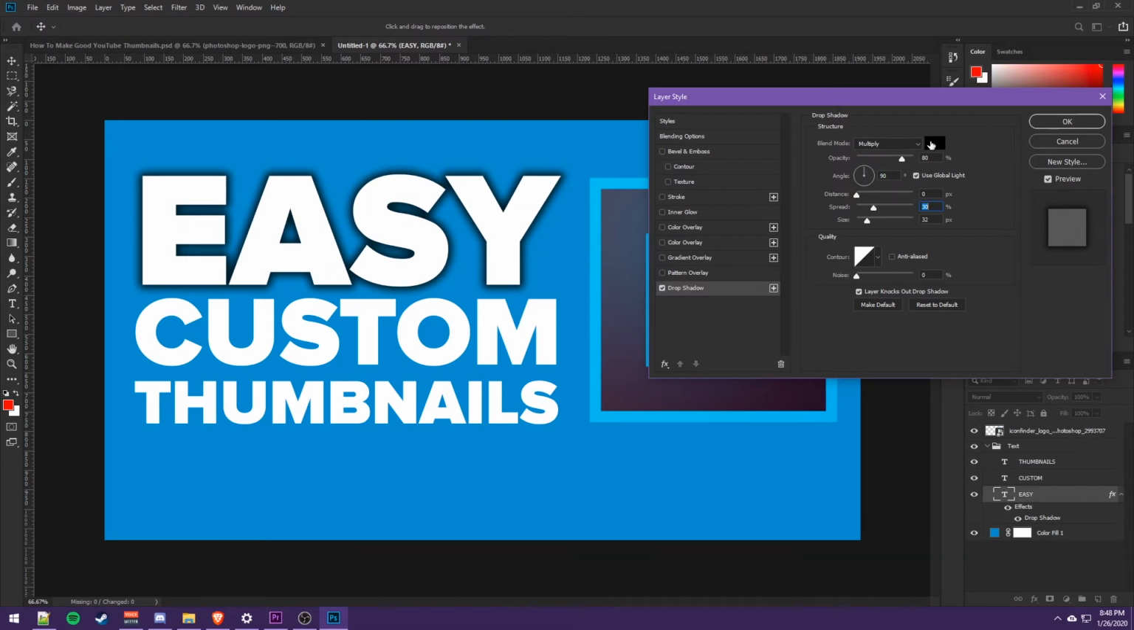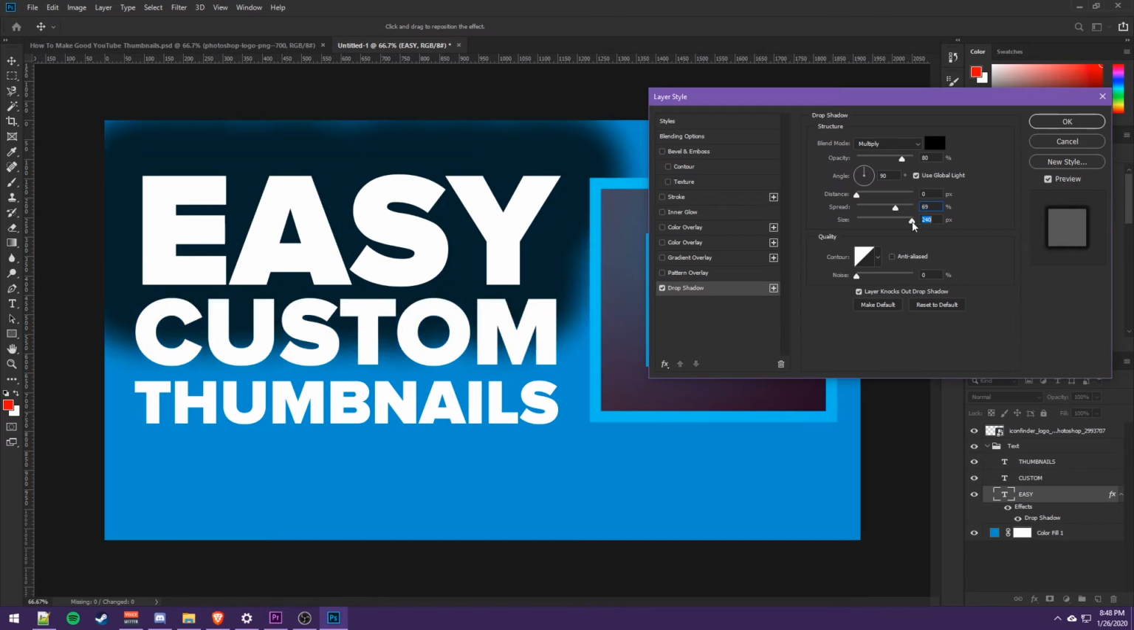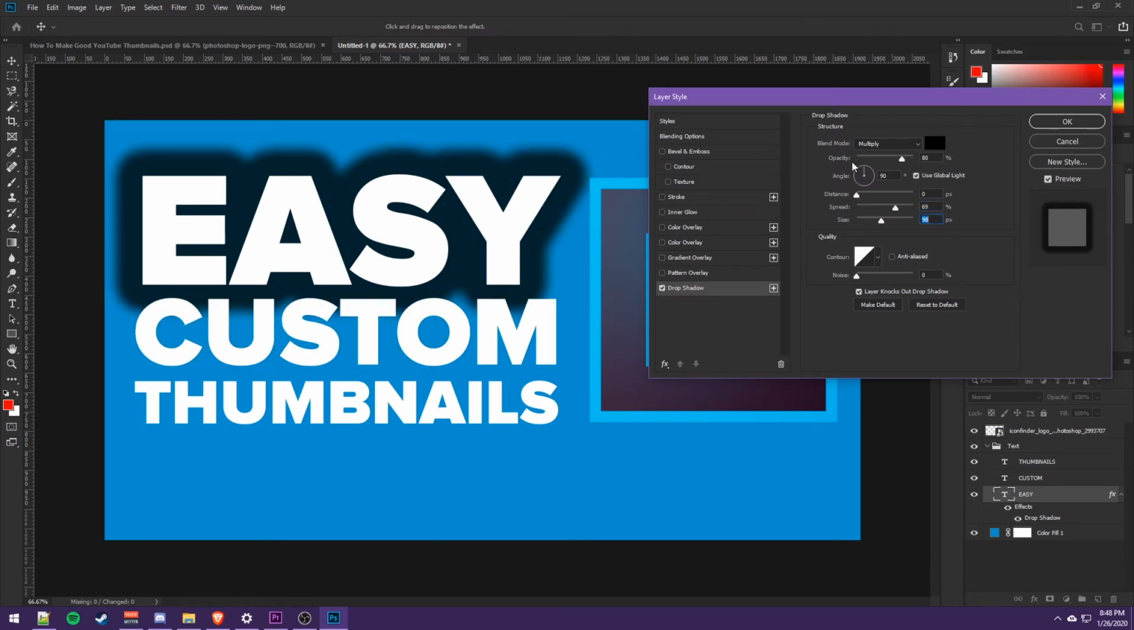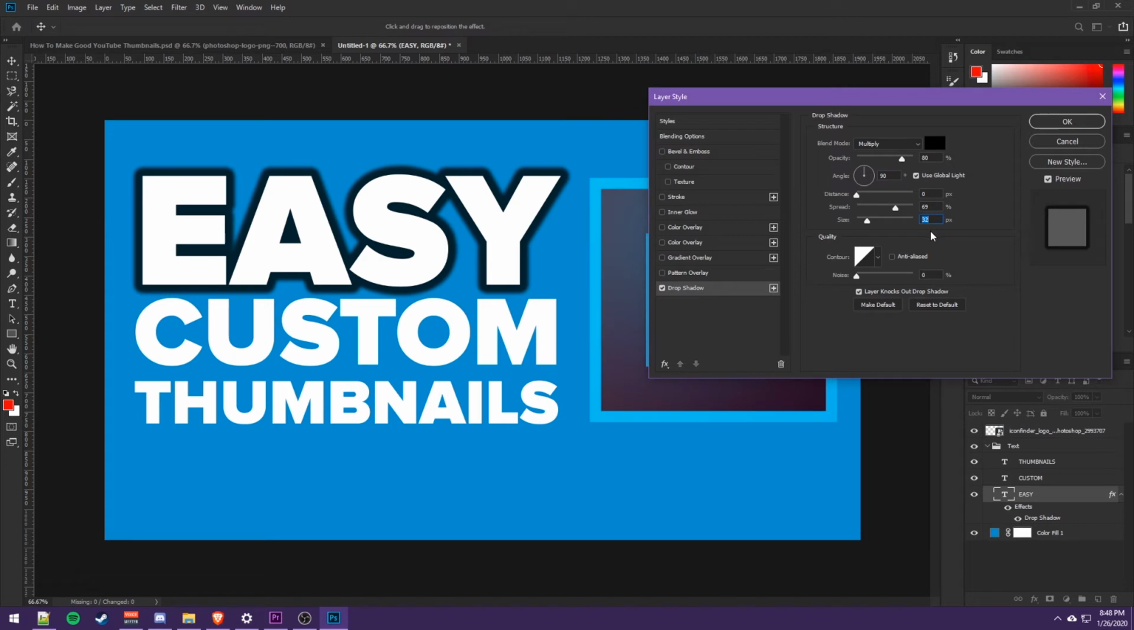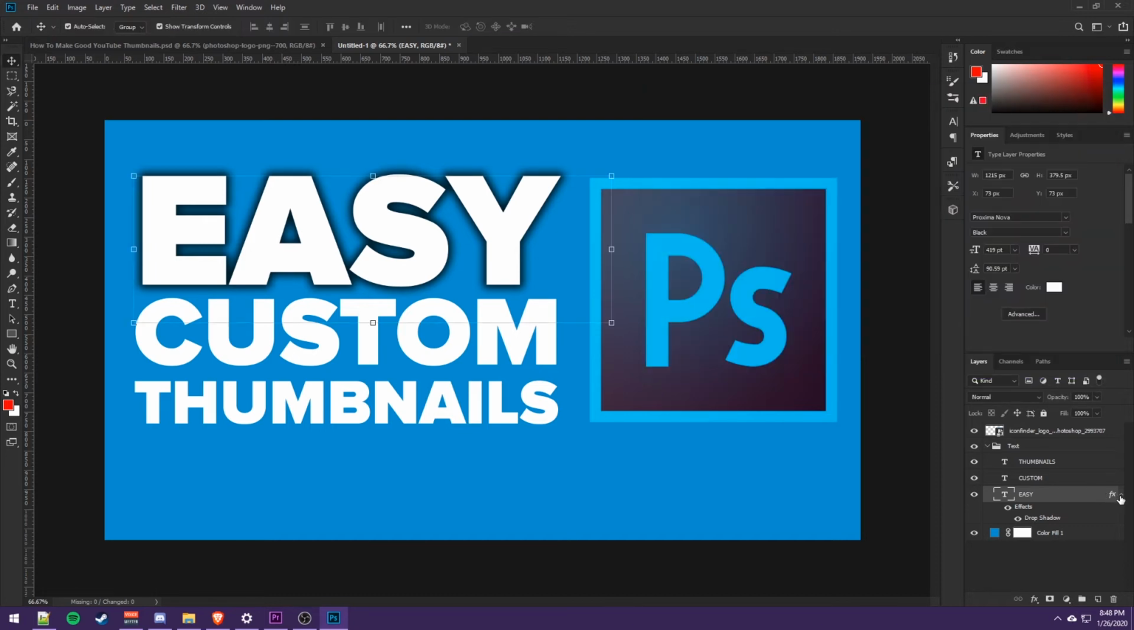You could copy these settings here and you can adjust these. Spread essentially changes how thick this is, and then size has to do with how much area it takes up. So I'm going to once again leave that around 30 spread, I believe, and 32 size, and then 80% opacity. So just go ahead and copy these settings if you like that. Then I'm going to click OK because I'm done with that layer, and you can see it's now added an effects layer.